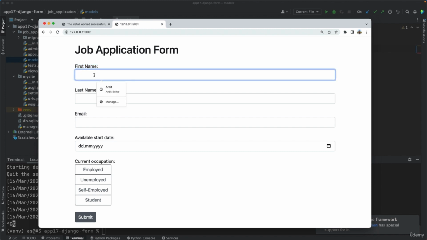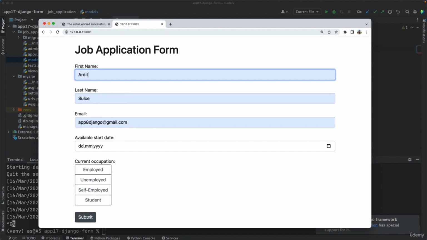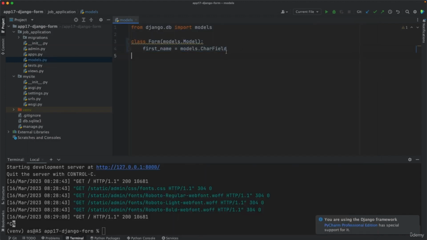So when the user enters the data here, they fill in the data, they press submit. This data will be stored in a database table, right? So that table should have these columns: first name, last name, email, date, and occupation. So in here we are designing the database. That's what is meant by model, the database model.